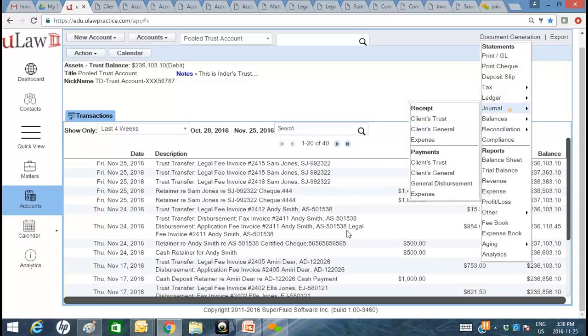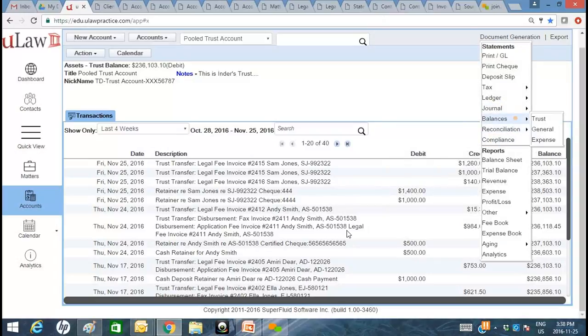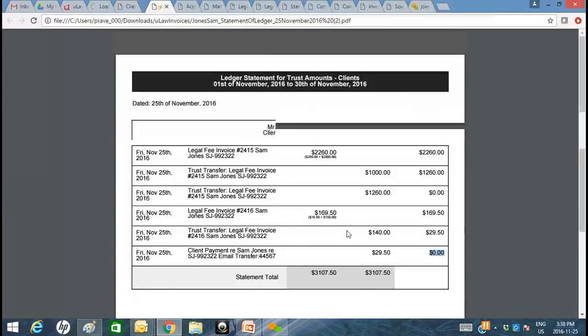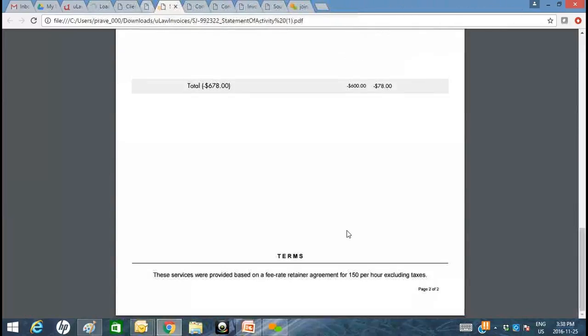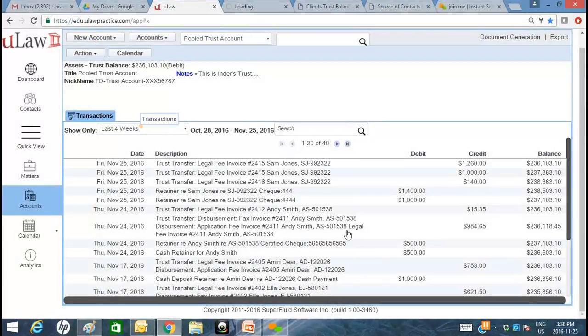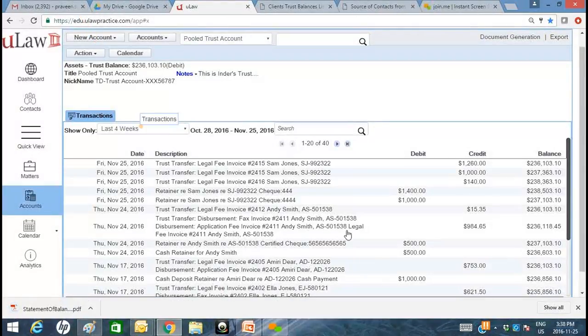It's under document generation, balances. Likewise, you could do that for your general as well as for your expenses. And if you have attended some of our document generation and how we integrate with Google Drive, you could create a folder for the reports and then have them stored in Google Drive and have them accessible right within uLaw.